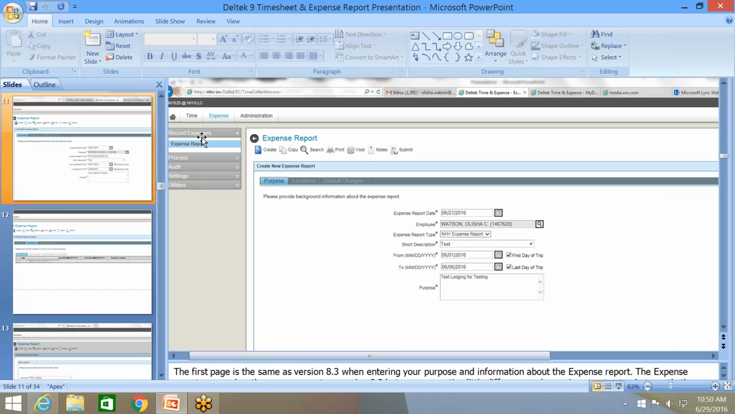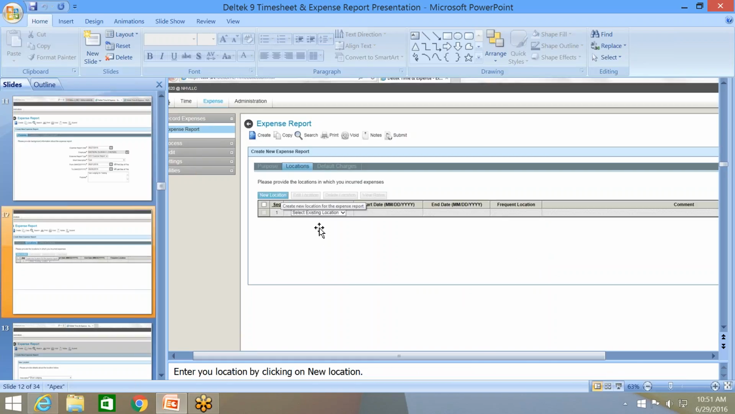The same page will pop up as you see now in Deltek 8. Put in all your information, the dates, what it's for, and you go to the next screen. Then you click on your location. So now you need to add a location. This is the same process as you would do now.